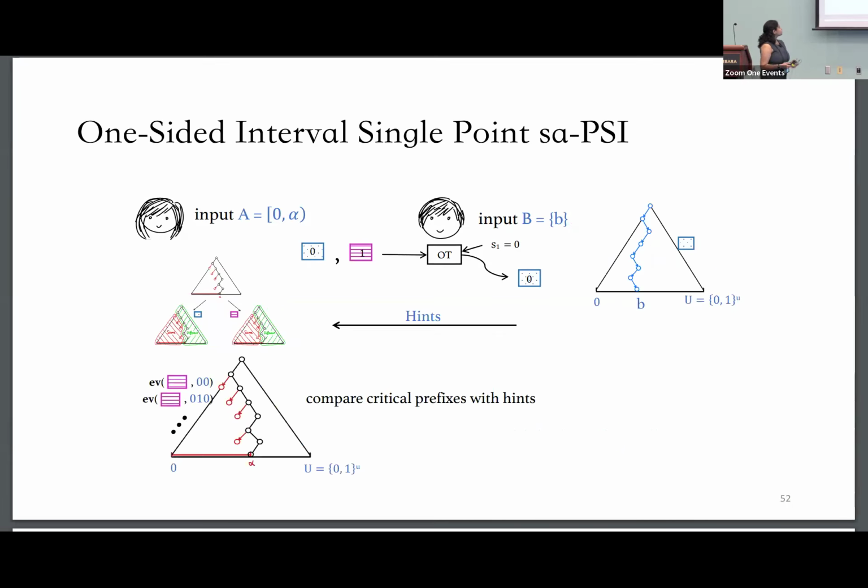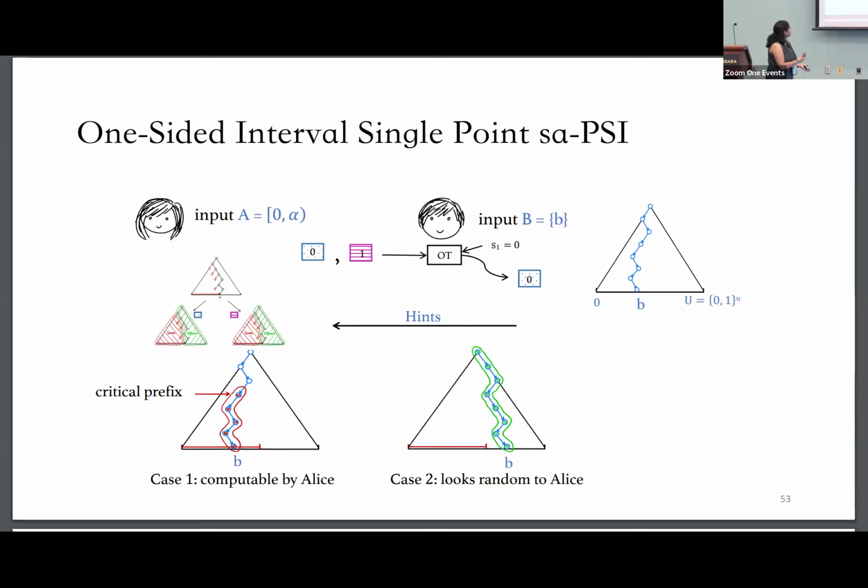Now, from Alice's perspective, say she picked the pink share. She knows her structured input, so she can identify what the critical prefixes are. And she can use this pink share to compute the evaluation on each of these critical prefixes. And then she can locally compare with the hints that Bob sent. And the invariant is that if the point B lies within her interval, then Alice will certainly find a matching value corresponding to the critical prefix.